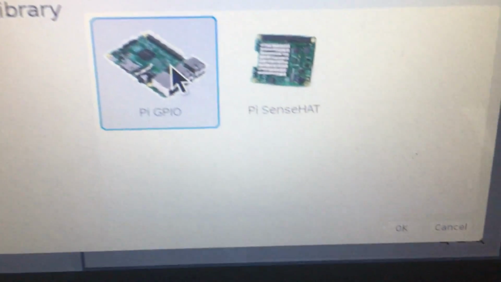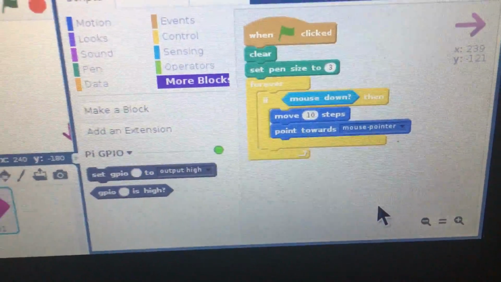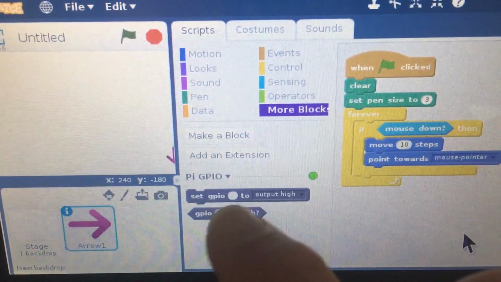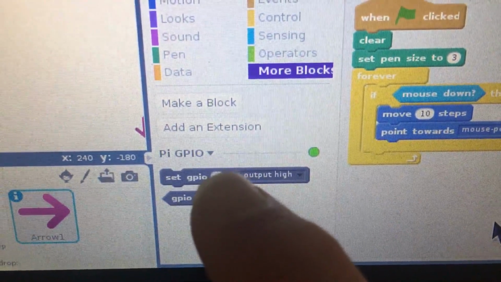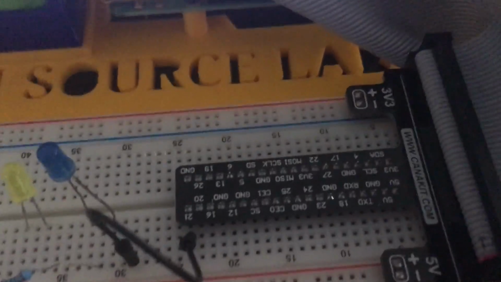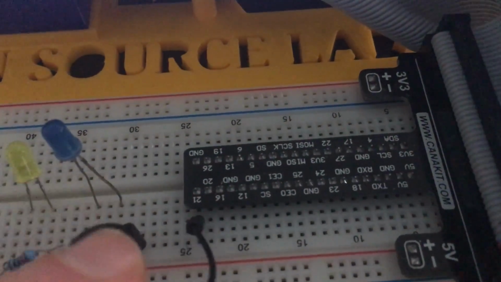All you do is tap that once, go down to OK, and tap that, and you can see these two extra blocks appear here. What these do is allow you to access the general purpose input and output pins. And you can see that my LED is wired into 21 right there.